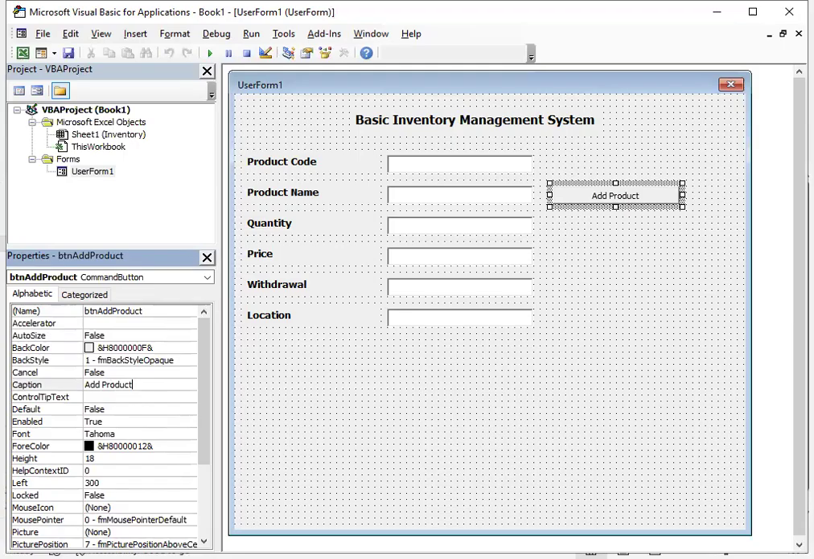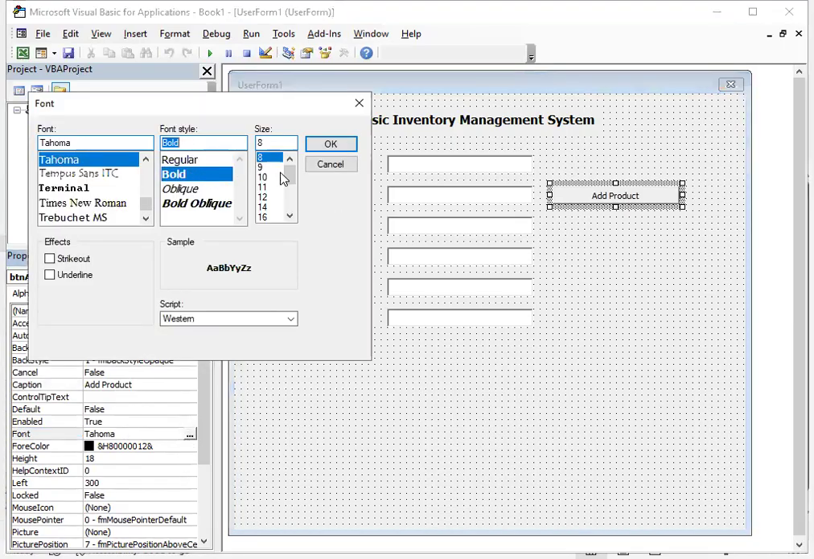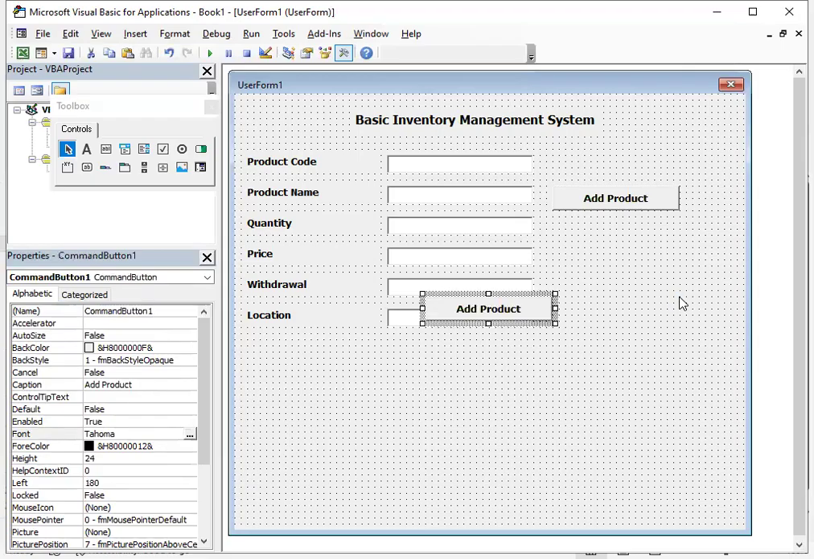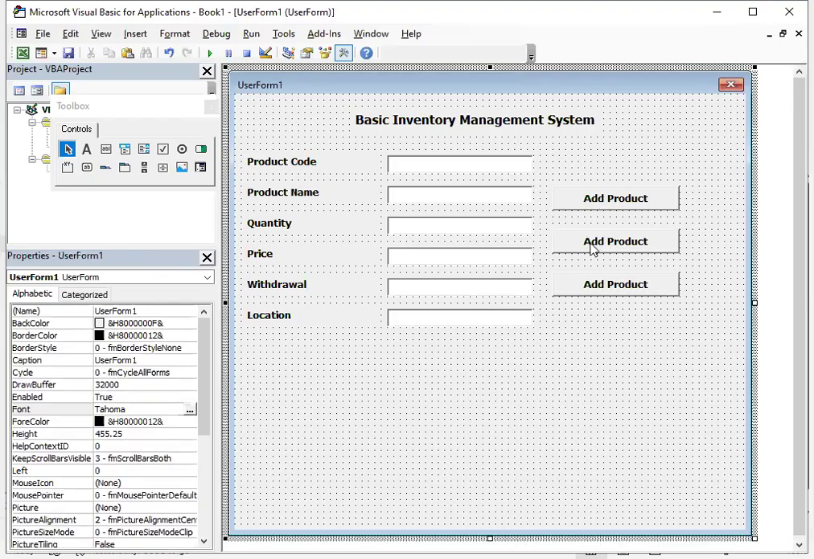Okay. And then we'll adjust the font, make it bold, of course, then make it 10, then click OK. All right. Okay, so the next button that we're going to create, we just copy this. There are only 3 buttons that we're going to be creating, and then copy again. All right. So the first one is our product.